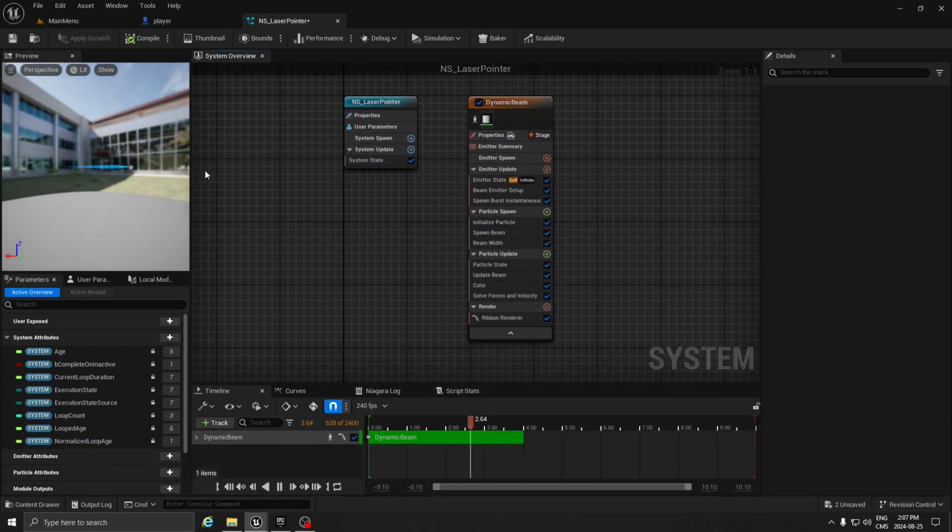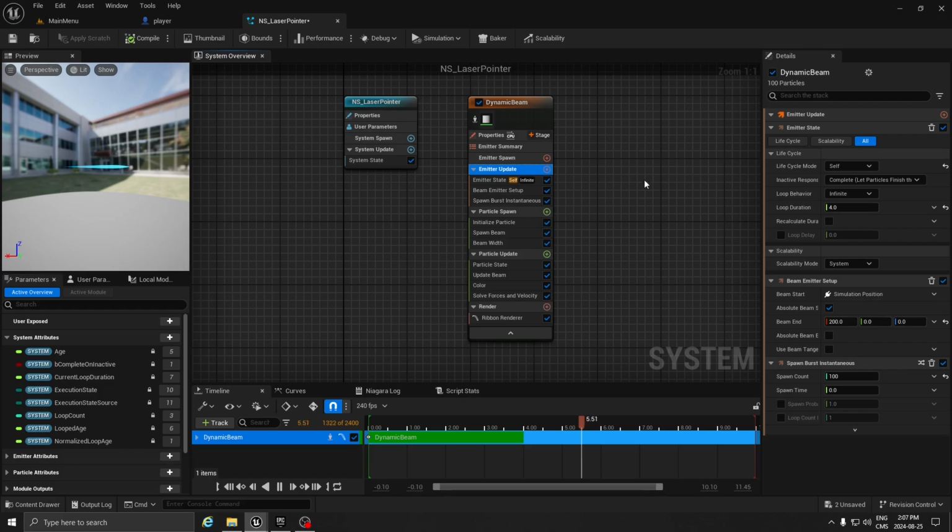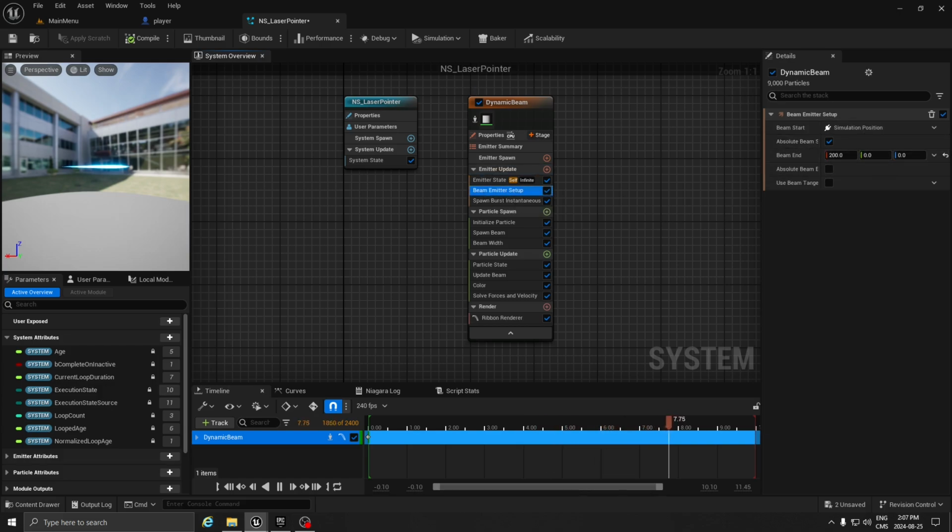So here we're in the laser pointer, we can see that we have a blue line here. So we're gonna change those settings so it looks more similar to a laser. Okay. So first we're going to go to the emitter update right here. And we're gonna change a few settings here. So the loop duration will be changed to 0.03, and you're gonna see in the display that now it's changing. So it's a steady light. So it's exactly what we want. It's not going in and out. So that's perfect.